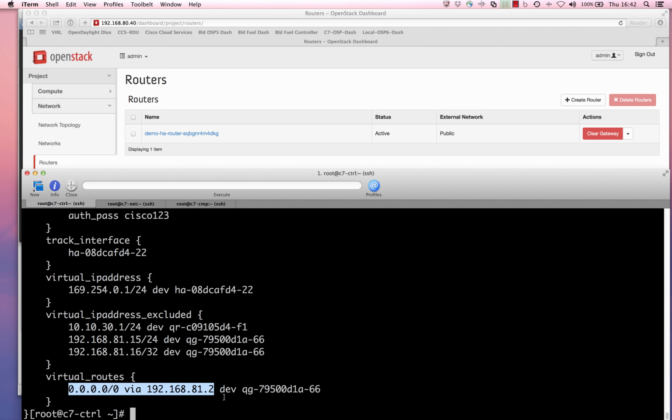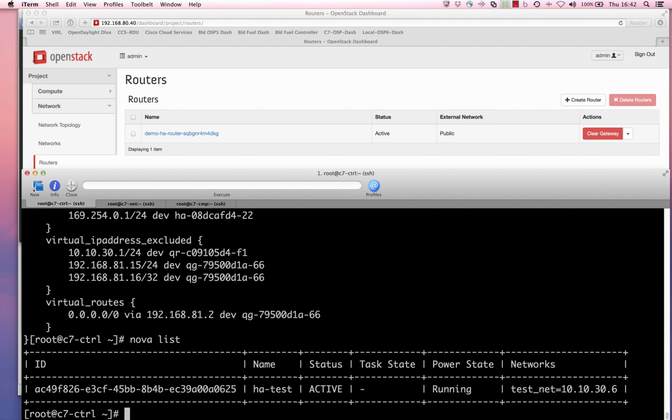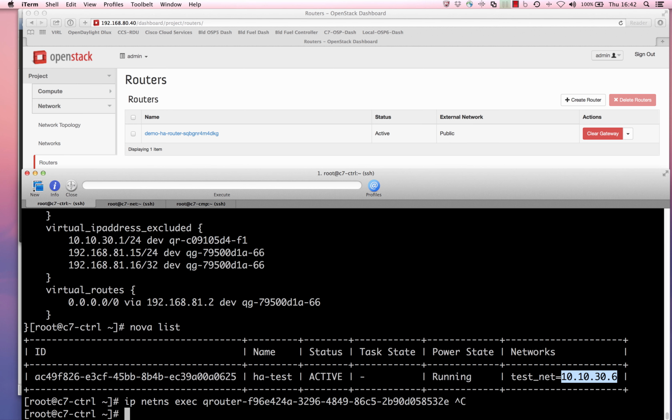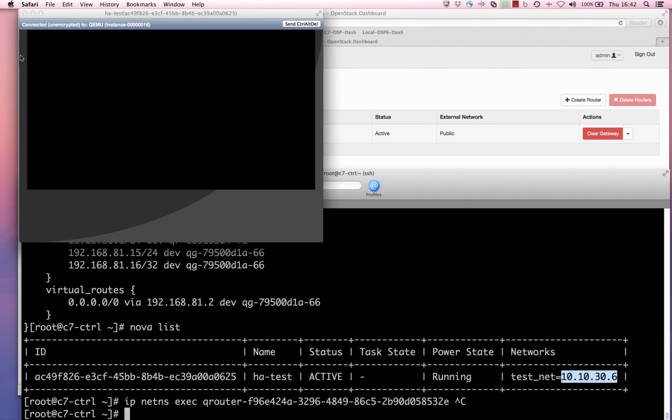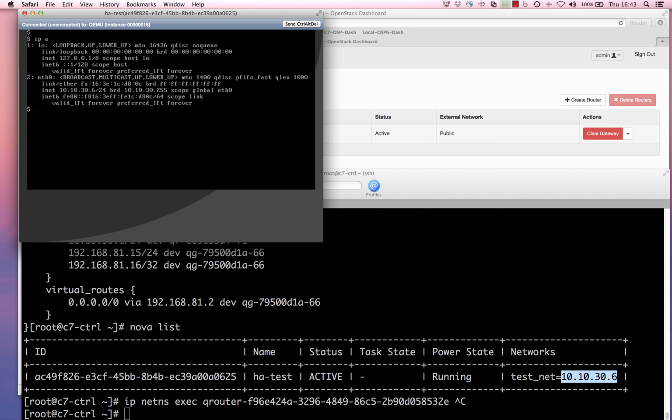So now what we want to do is go over here and take a look at this particular node. So we're going to connect into that. Actually, you know what? Let's not do it that way. Let's do it through this interface because we will be able to see our pings go by as we fail these nodes. So we'll look at it this way. Okay, so we've got an instance here in that 10.10.30 network.